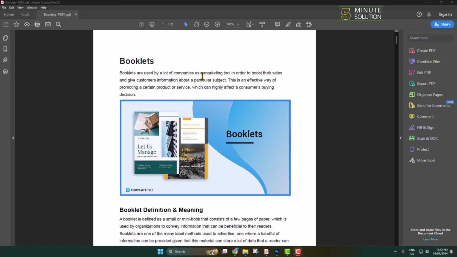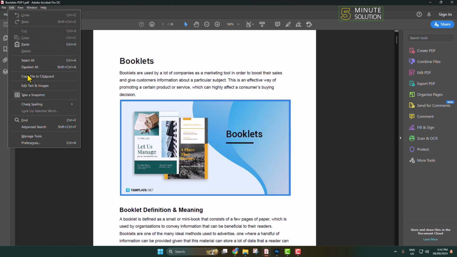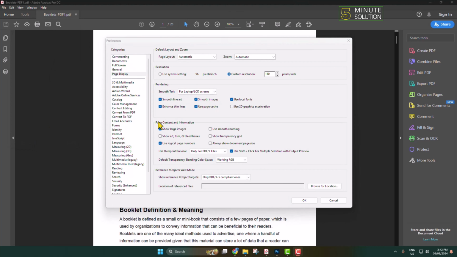Here's how to change Adobe Acrobat default page settings. Go to your Adobe Acrobat and click on Edit and click on Preferences. And here you have to select Page Display. And now from here you can easily go ahead and change your Adobe Acrobat default settings.